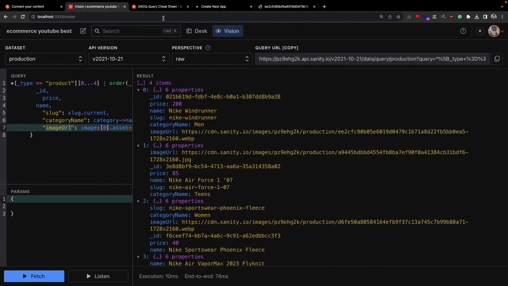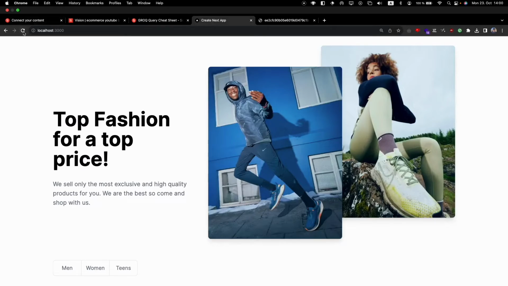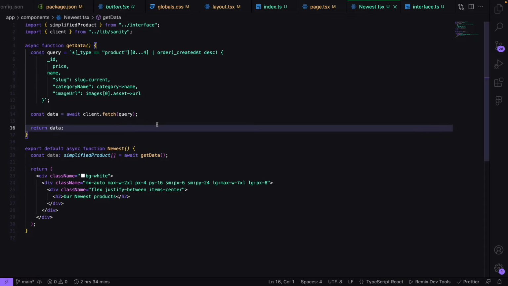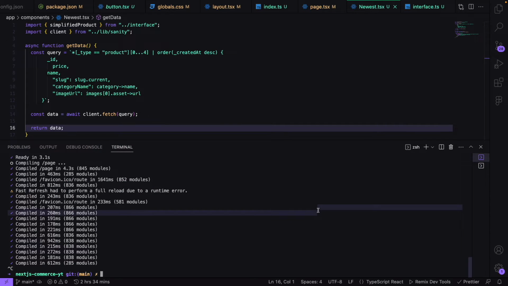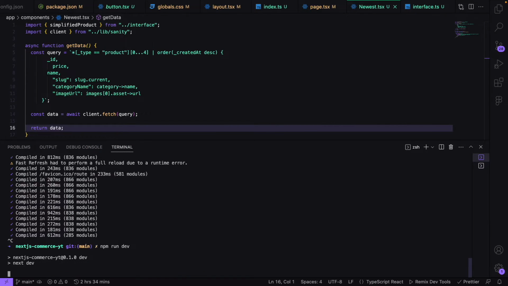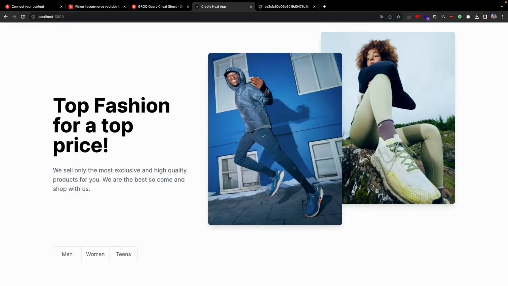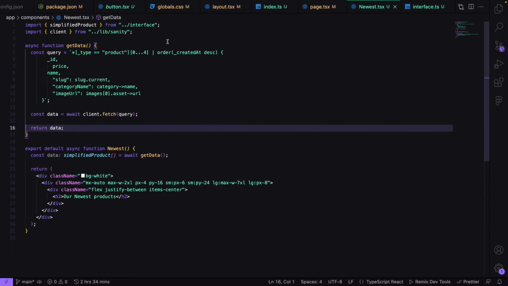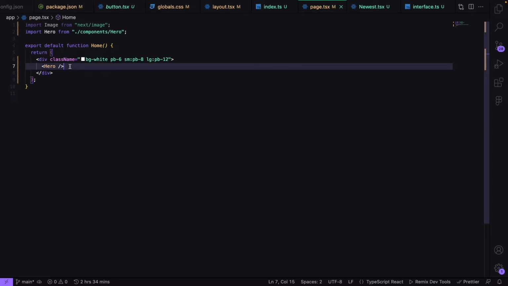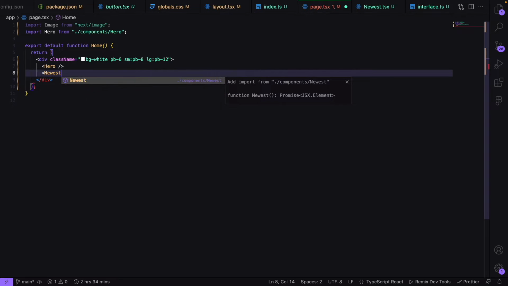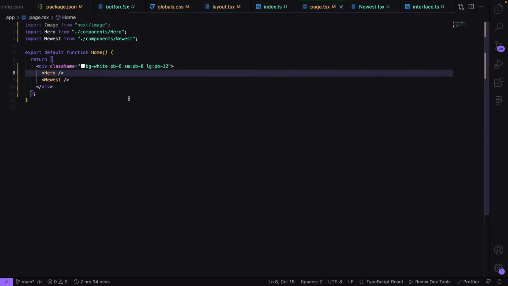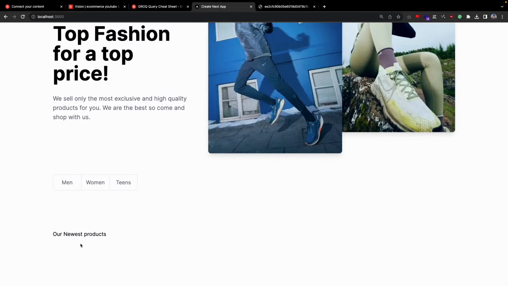If I now save that and go back to localhost 3000 and reload the page, I think my dev server is not running. So let me restart my dev server right now, and then we'll see what we have created. So what do we see? We see a hero, but we don't see the newest page. And that's because we haven't added the component. So let's go to page.tsx, so the index page, and let's add our newest component. So let me import that, save that. And if I now scroll down, we have a title with our newest products, but without any products, of course.